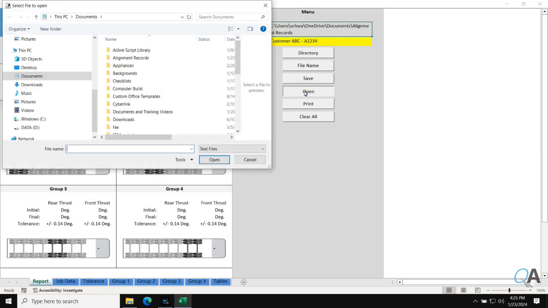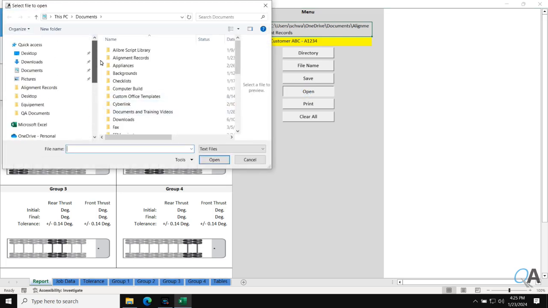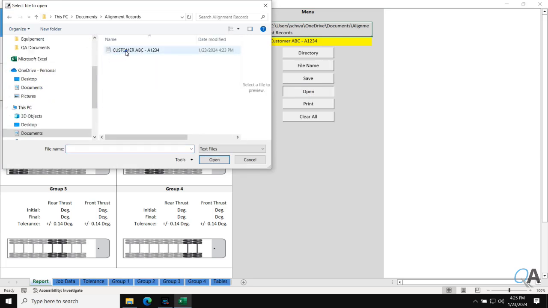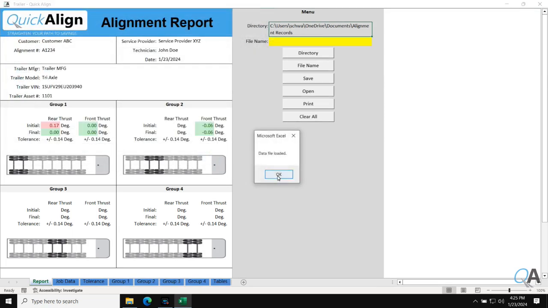If you would like to open a previous set of saved measurements, select Open from the Report menu. Open the Alignment Records folder on the desktop and click on the desired file. For more details on alignment setup procedures, continue watching the Quick Align training series.